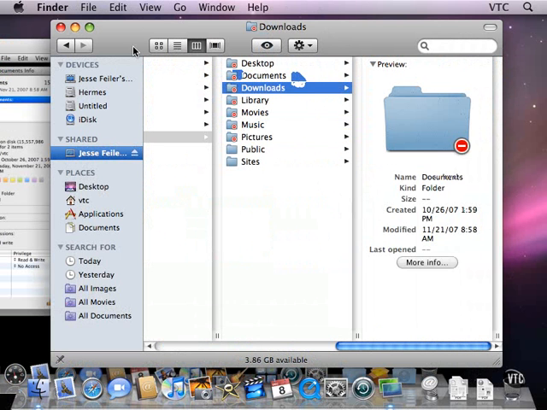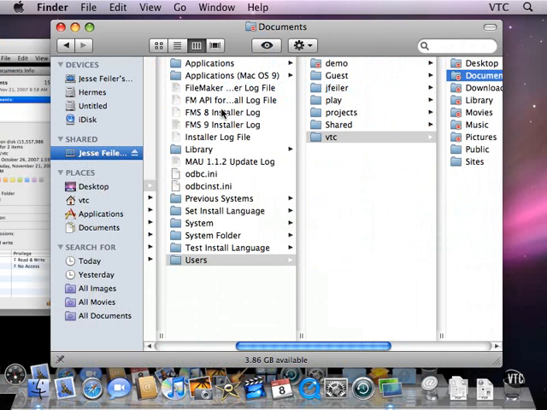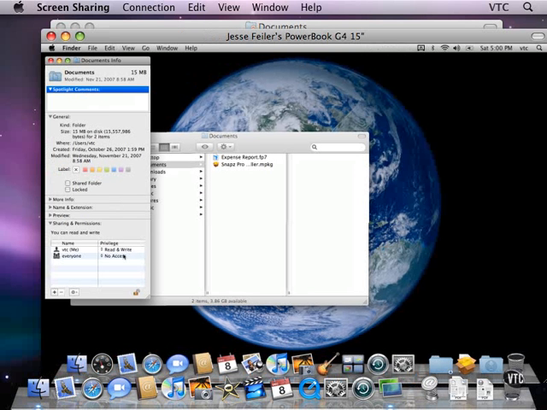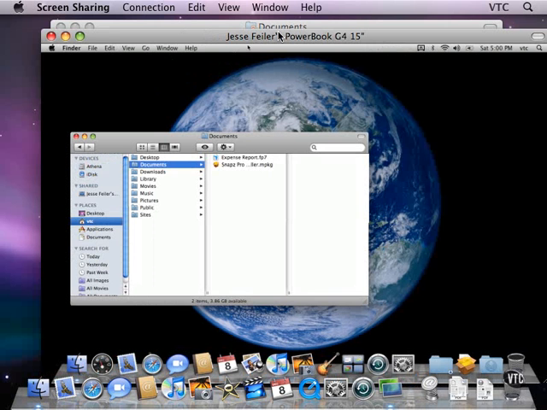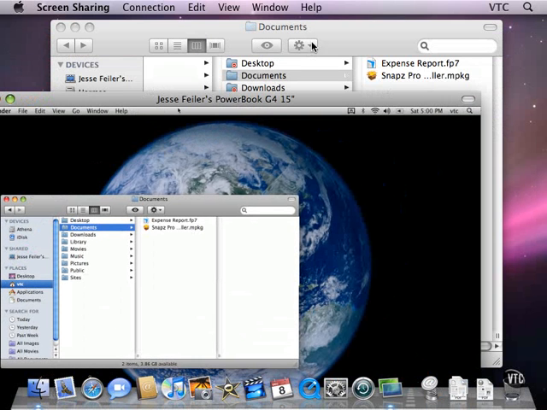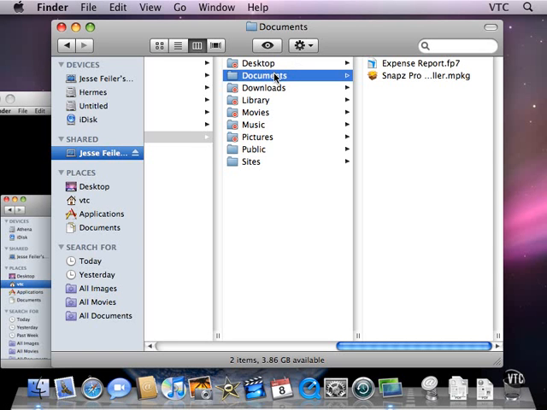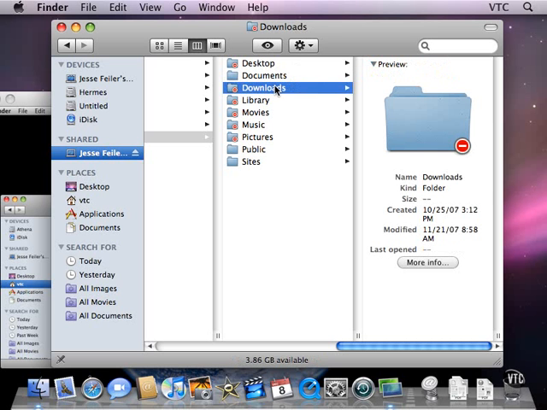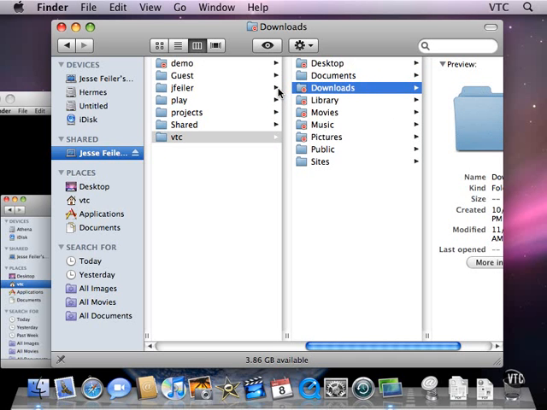I'm looking at the Documents folder here for VTC, and in this case I'm going to change it to Read and Write, close this, and I have now made the Documents folder accessible through this Finder window. Let's do that again so that you see what's happened. I don't have access through the Finder on this computer to the Downloads folder on the other computer.